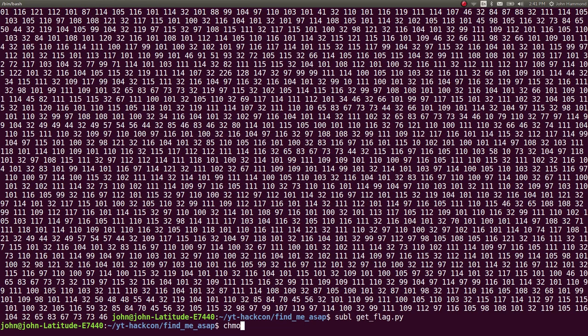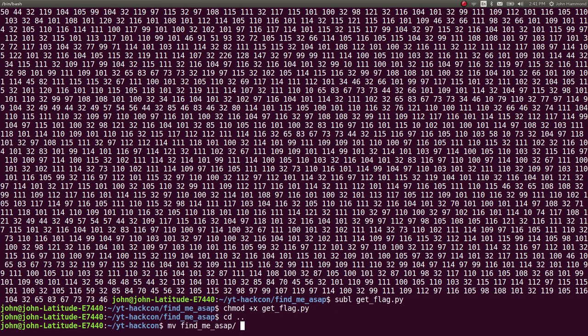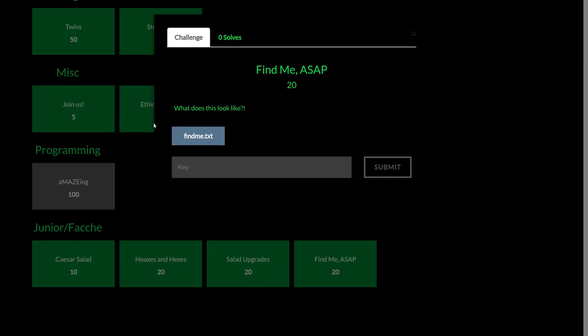Let's go ahead and mark this challenge as complete. Make this flag executable. And just like that, we are done with that challenge. We could submit it for some points, but unfortunately the game is over.